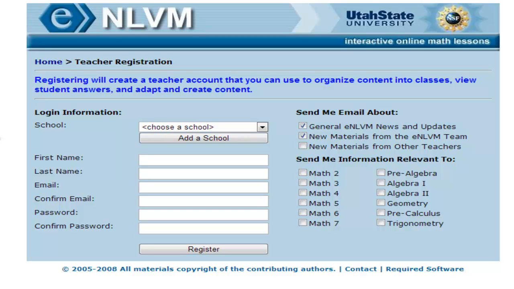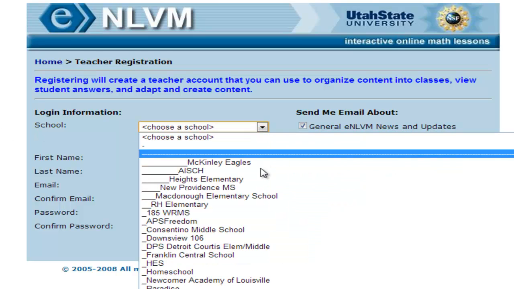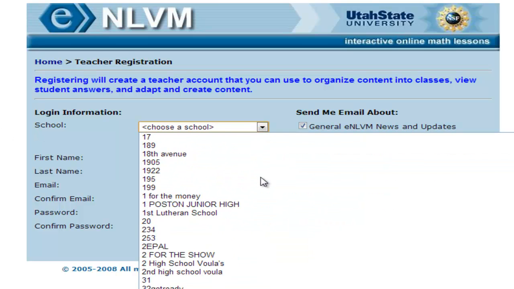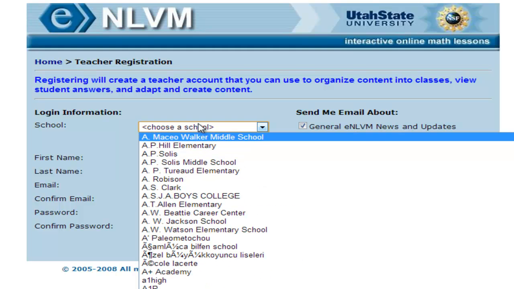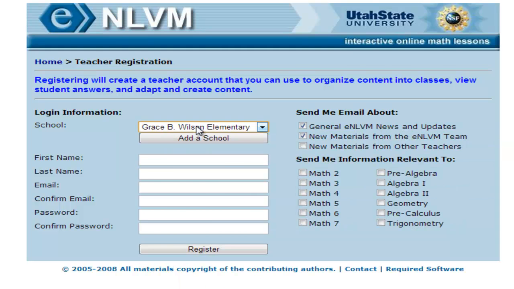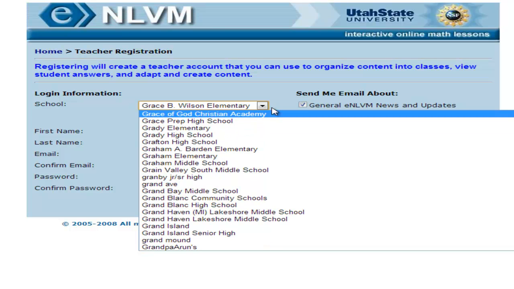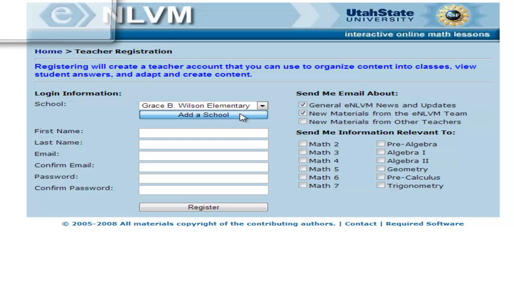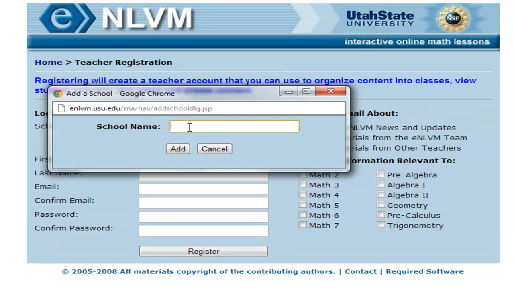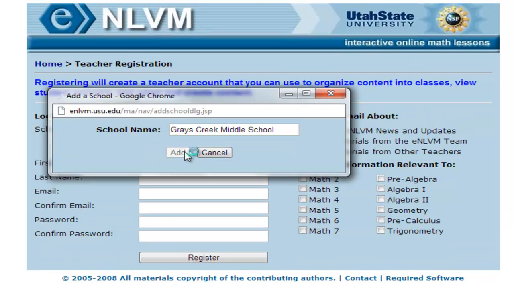The first thing we need to do is find our school. The list is rather extensive. Instead of scrolling through to find your school name, click in the box and begin typing. After looking through the names, if you do not see your school listed, you will then need to add. In the box, type your school's name and click Add.